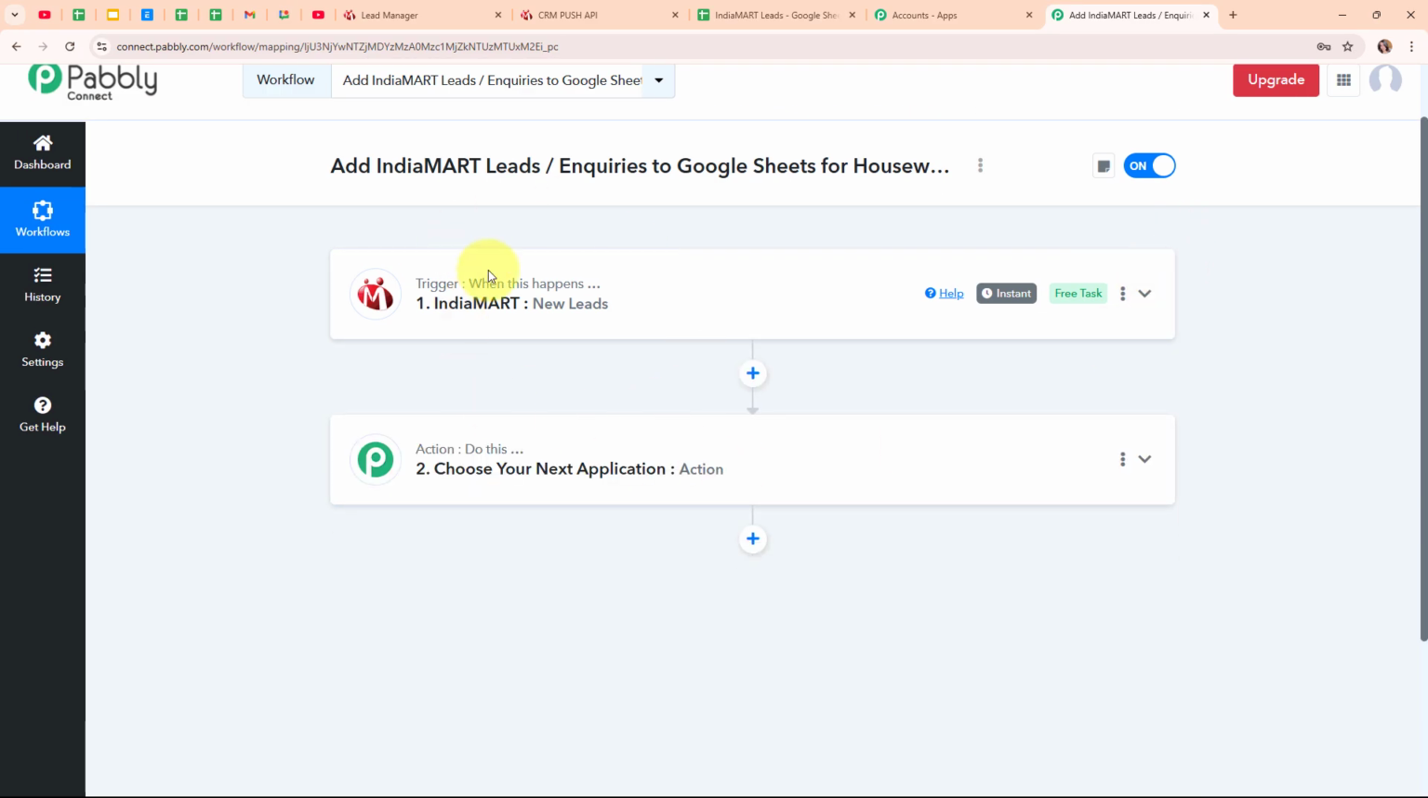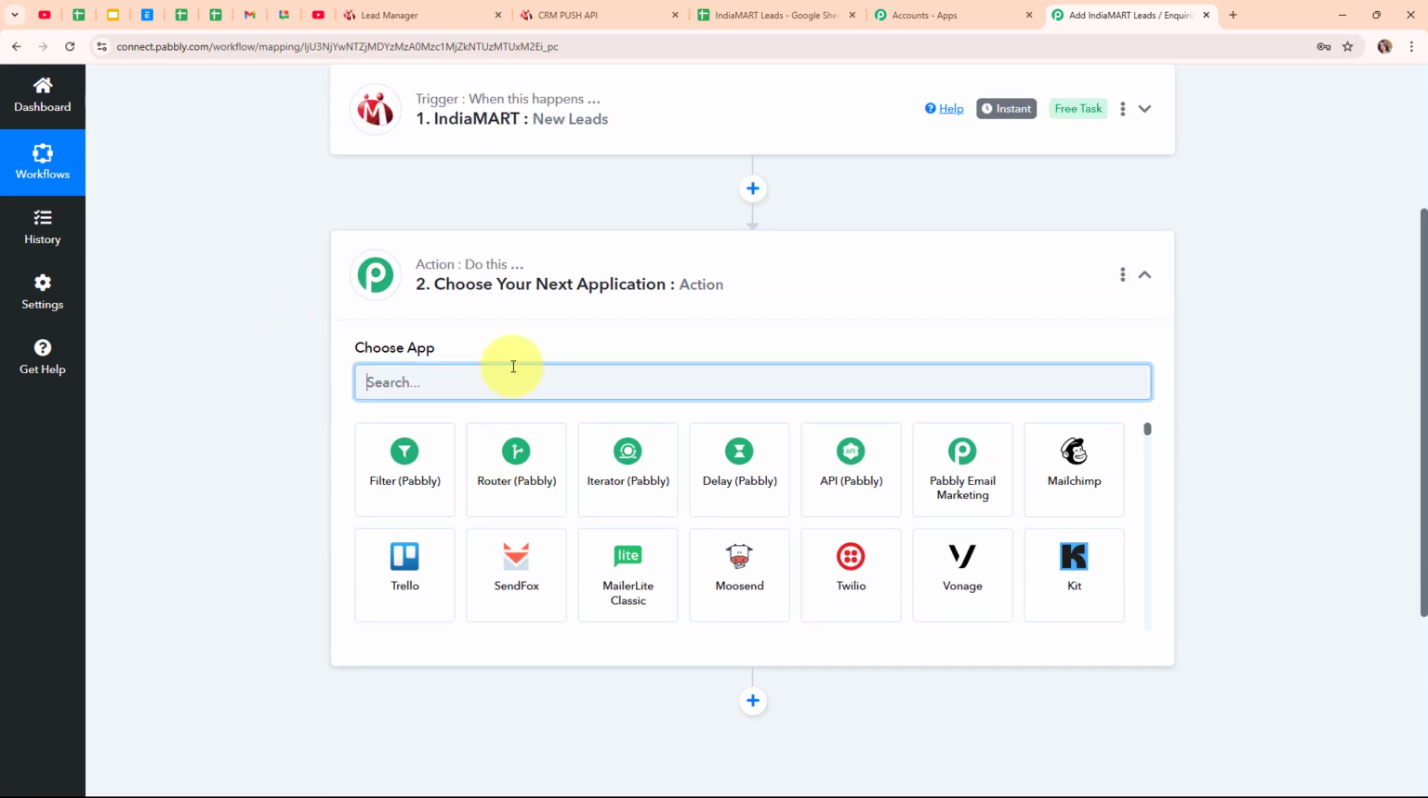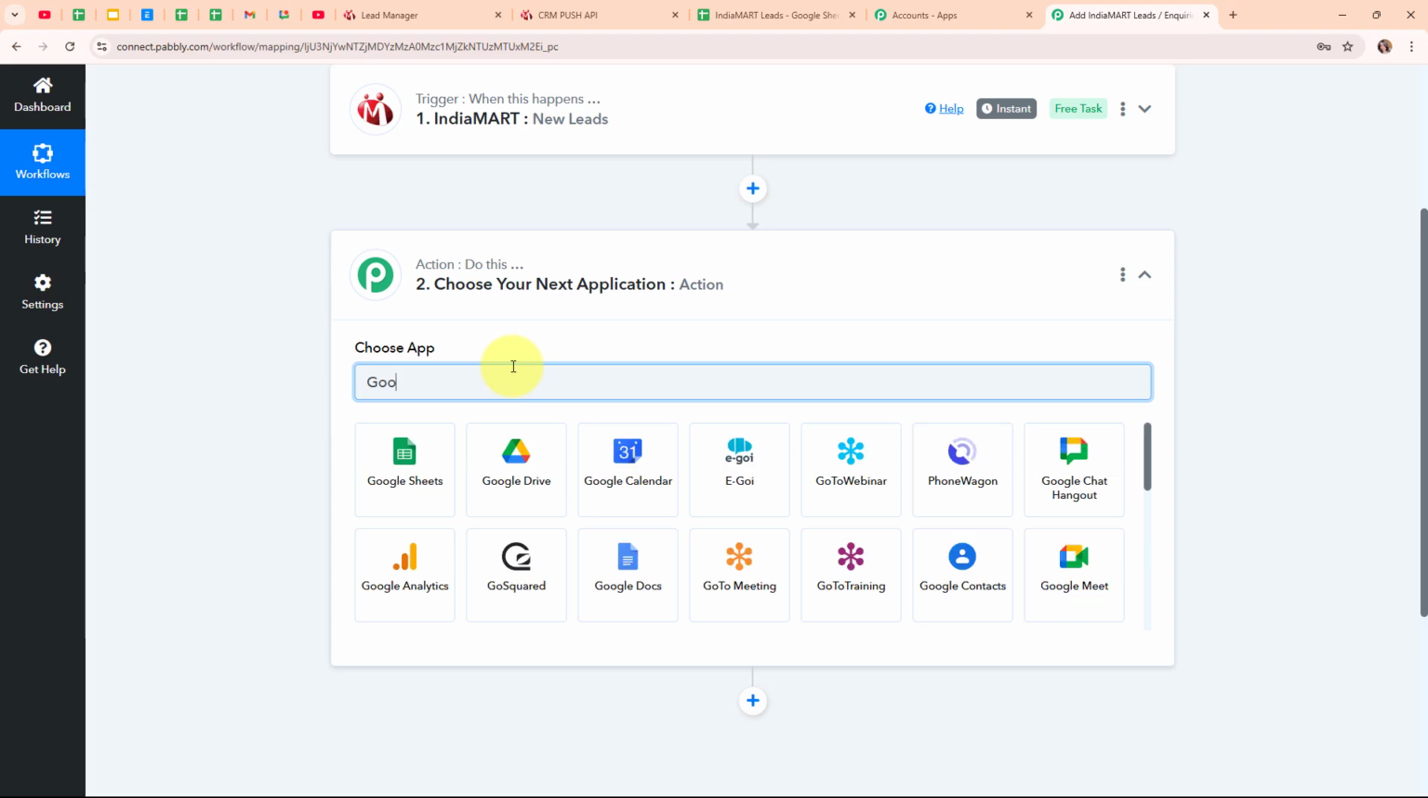So once we have received new leads and inquiries through our IndiaMART account, I want to add the lead and inquiry received to my Google Sheets as a new row. So for that, here in this action step, I'm going to select my action application as Google Sheets.